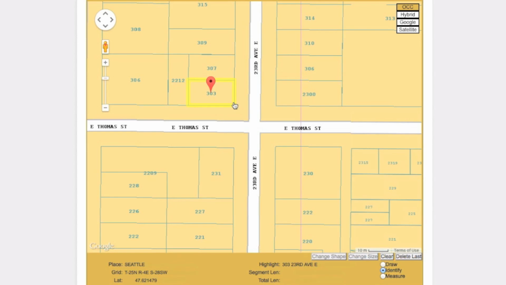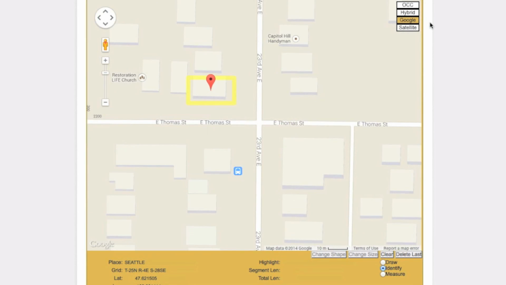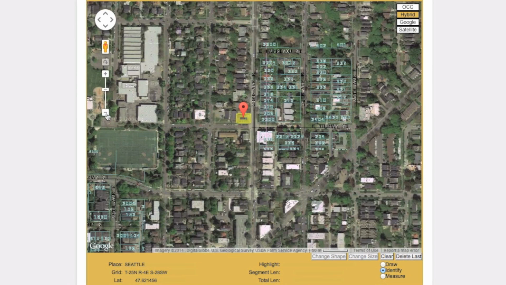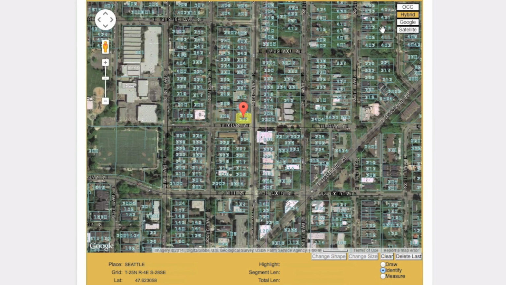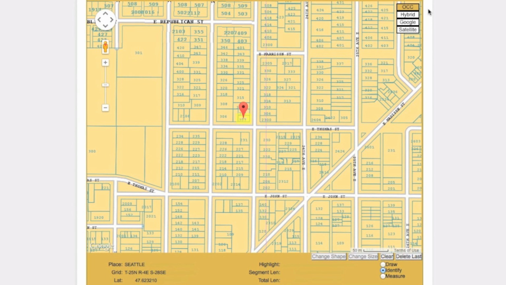You may also cycle through different map views. The satellite view provides overhead satellite imagery. The Google Map contains information from the Google Maps database. The hybrid map is a combination of OCC mapping and satellite imagery. You will need to have the OCC map selected in order to approve your mapping.